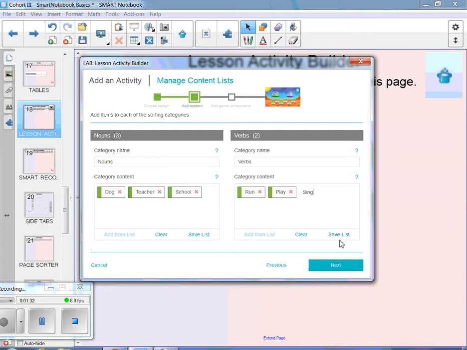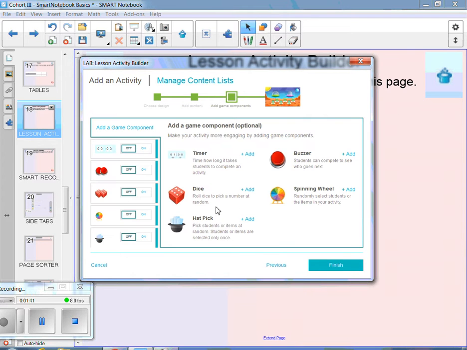And if you create these lists, you can save them so that way you can use them later with other sorting games. So you can save the list. So that's always nice too. But let's hit enter and hit next. And on this page, you get some options for gamification. And once again, I don't have time to show them all to you, but I'll show you an easy one, but you can play with it.